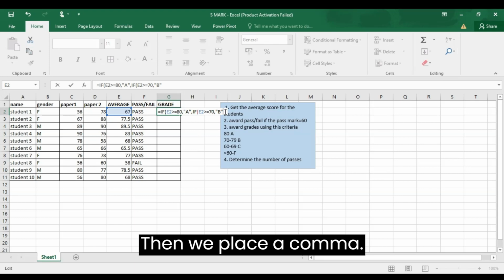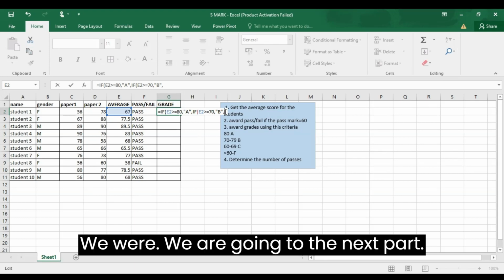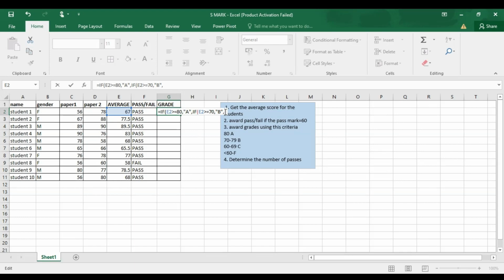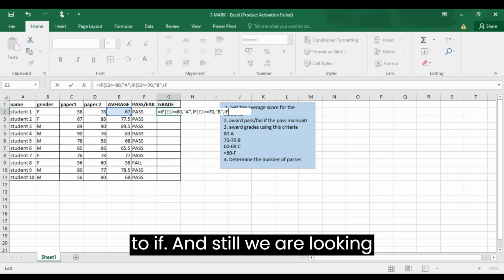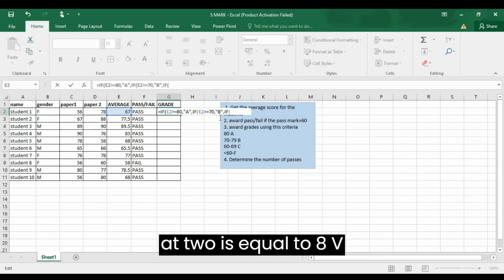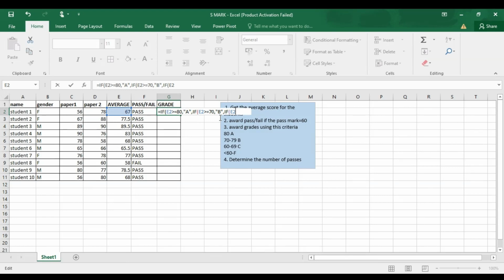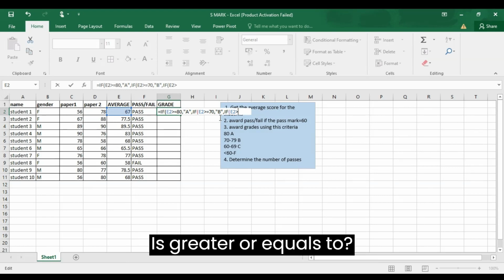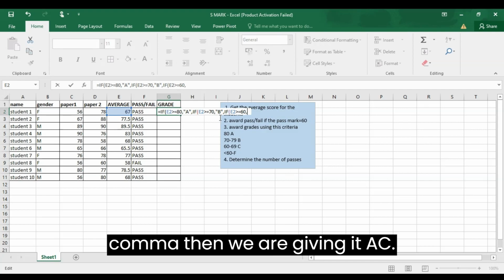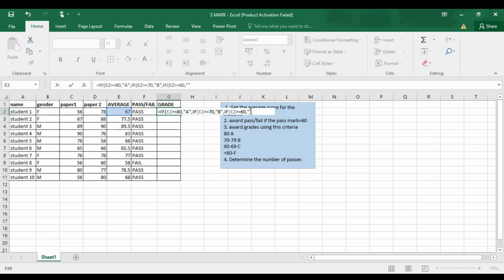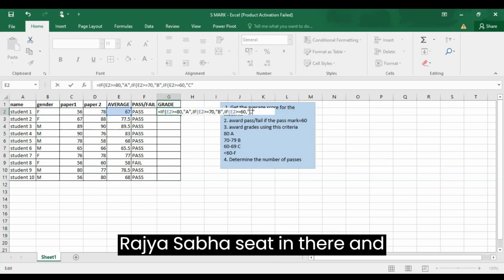Then we place a comma. We are going to the next part. We are not closing yet because we have not reached the end of the statement. So we use another IF, still looking at cell E2. If E2 is greater or equals to 60, comma, then we give it a C. Let's just type a C in there.